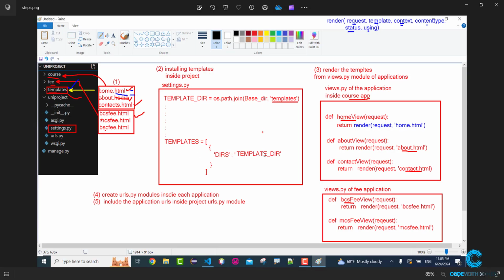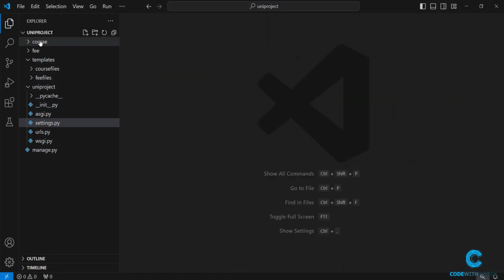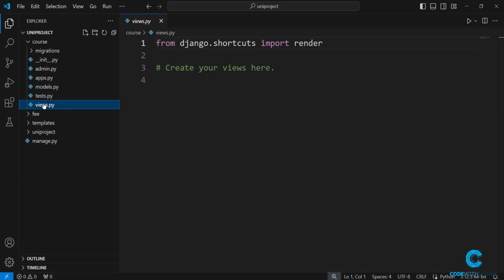This is step number 2. Step number 3 is just go to the views of each application. That's the course application. Inside this one, you have to write this logic, and then go to the fee application, and inside the fee application, you write these logics. So for that, I'll close this one, and I'll minimize this one as well. Go to the course. Inside course we have views.py. Inside views.py we will write def.